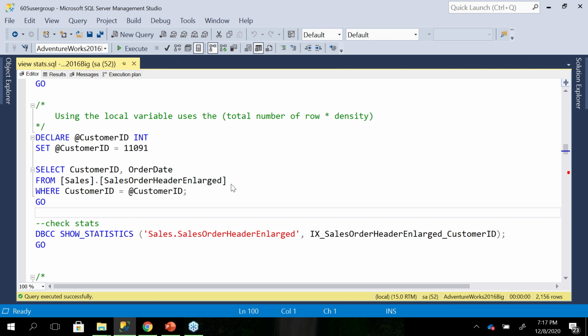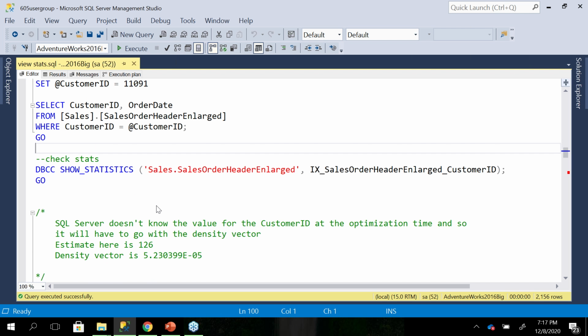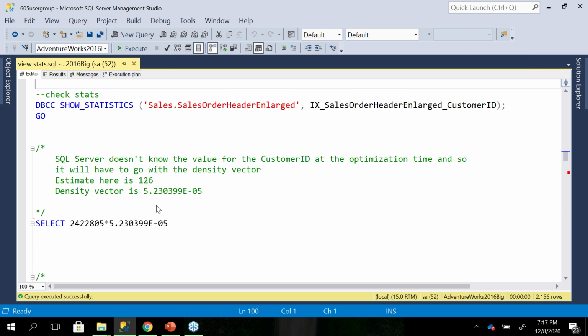Sorry, I did not enable my actual execution plan. Now I enabled it. Now when I execute that particular query and go to the execution plan, Adam, can you see my highlights? My zoom is not working properly, so I just want to make sure you are seeing it.